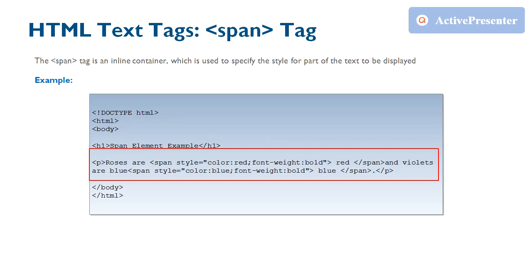Here in this code, we have a P element. In the P element, I have written roses are, then we have a span tag and then red, and violets are, and then we have a span tag and the end of the span tag. So basically, what I'm trying to say here is that roses are red. I want to highlight the red color as red, and violets are blue. I want to highlight the blue color as blue.